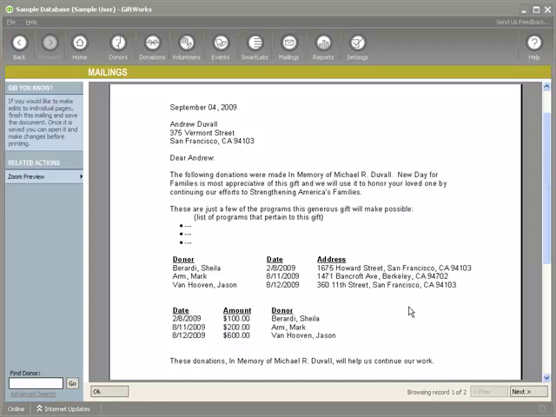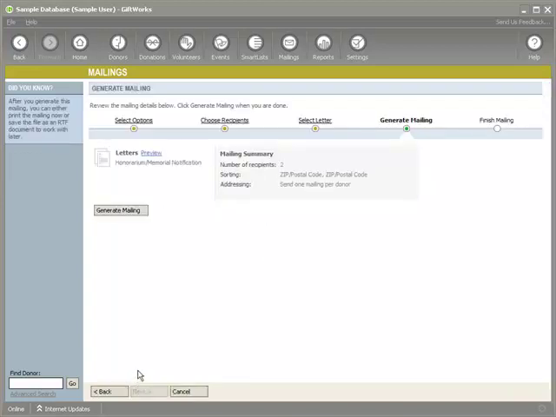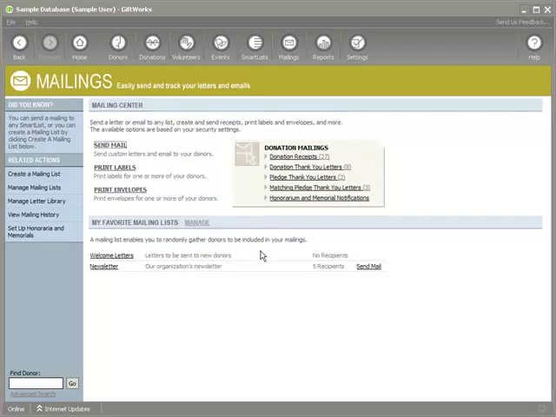So that gives you an idea of how you can take three tables, the honorarium table, the pledge table, and the donation table, and for different types of letters, different types of mailings, you can customize those according to your needs. So we hope that this new feature gives you some more flexibility in your communication with your donors, allows you to be a little bit more specific in the information that you're sending them, including on those letters.